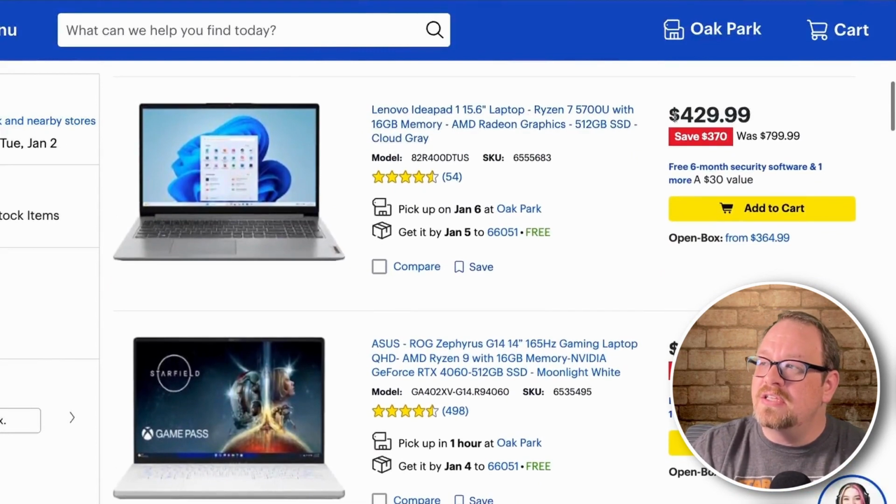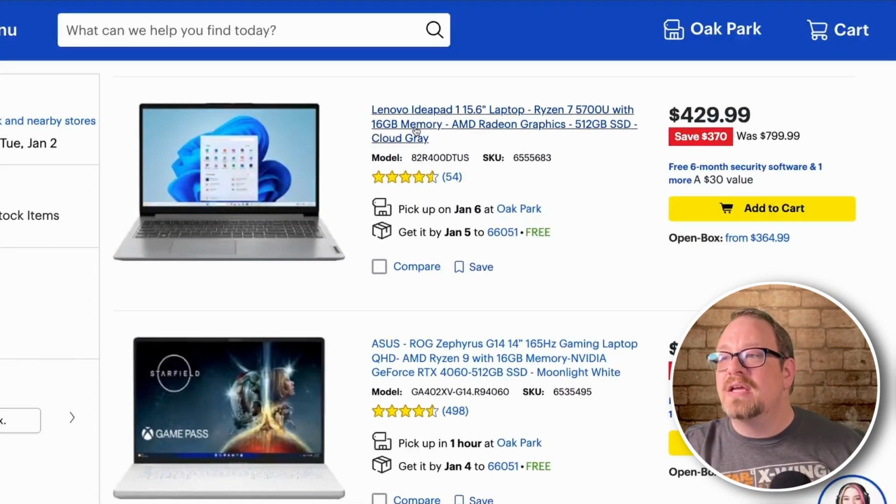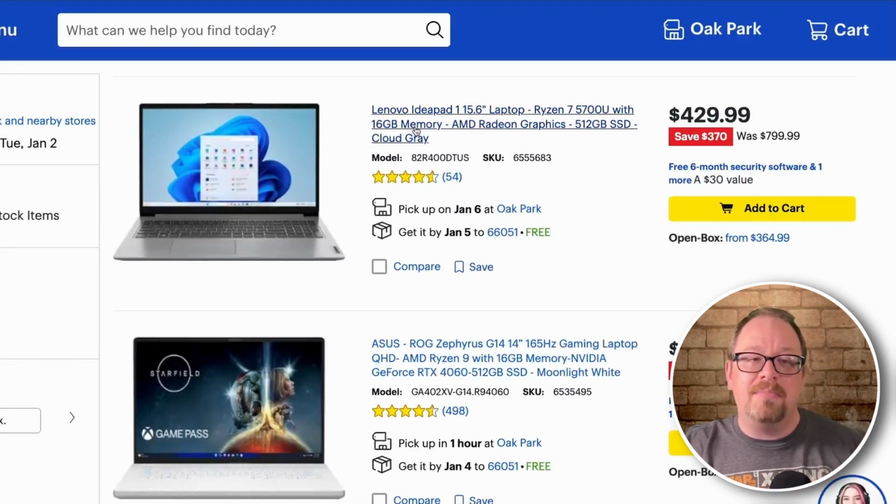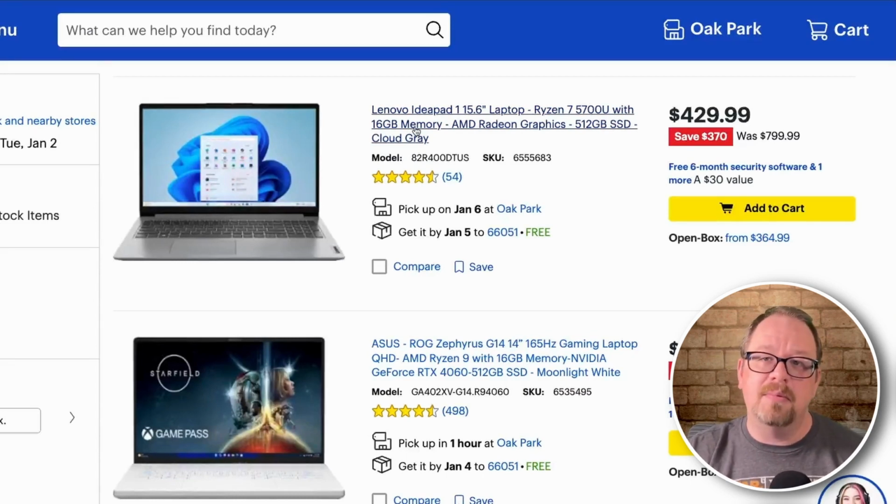This one here is $429. It's got 16 gigabytes of memory. Again, in my opinion, 16 is the minimum. I really would go with 32 if you possibly can, or higher, obviously. But 16 really is kind of the minimum that I would do.